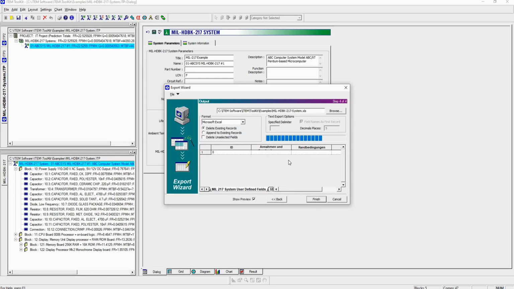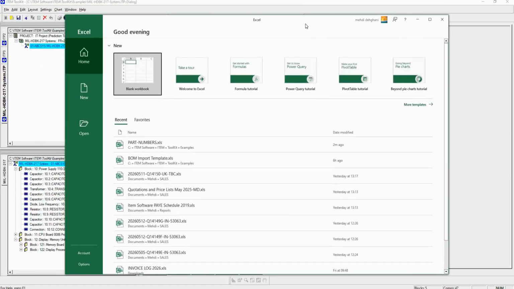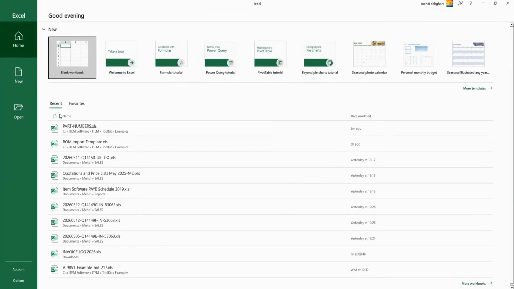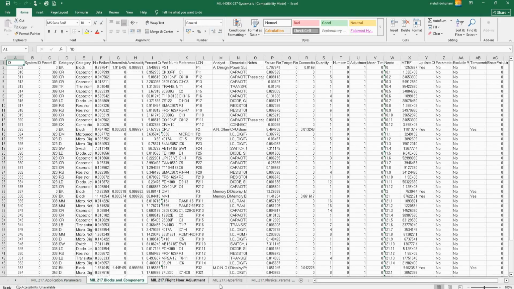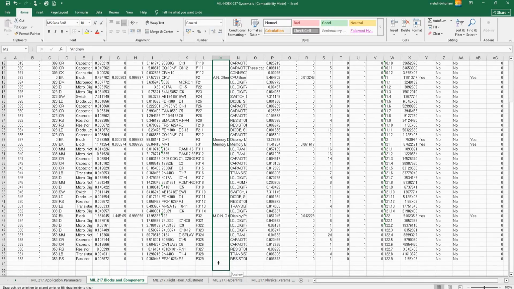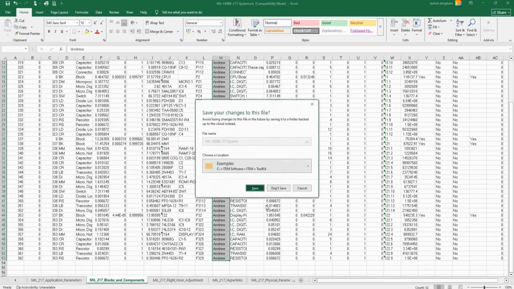Let's now look at the exported Excel file to see all the tables and parameters that have been exported. As you can see, there's a lot of data behind the scenes for every block and component, and we can make changes to this data and re-import the data back in. Let's, for example, change the analyst name for all blocks and components, just as an example. I will change this to Andrew and make it the same for all of the blocks and components, and then save this Excel file.